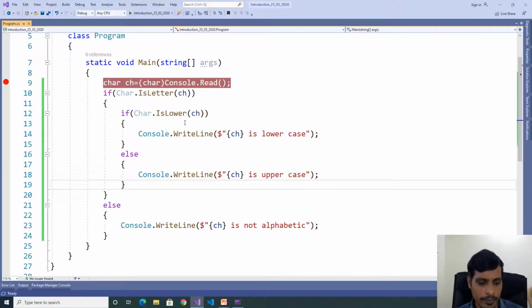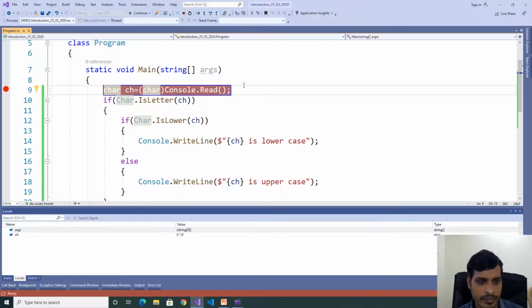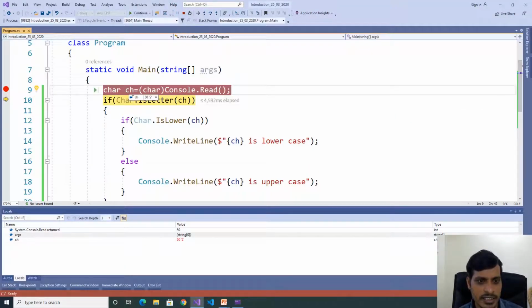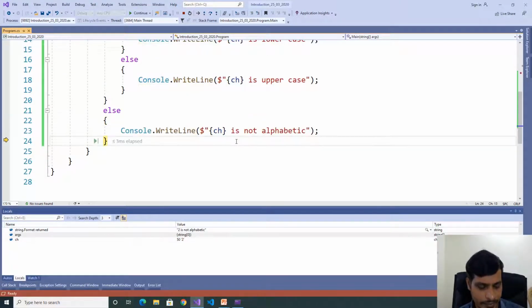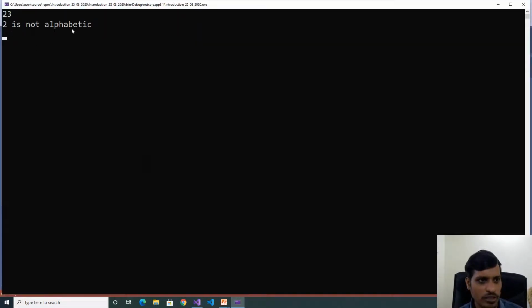We'll execute one more time. F5, F11, read input. Here 23, enter. Here ch is 2. The ASCII code for 2 is 50. Here it's checking whether 2 is a letter or not. 2 is not a letter. It goes to the else part. Here ch is not alphabetic. Output is 2 is not alphabetic.